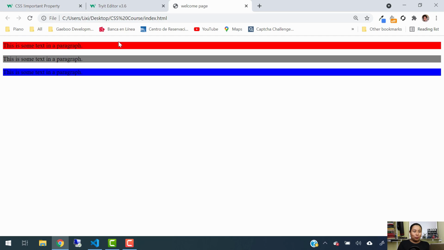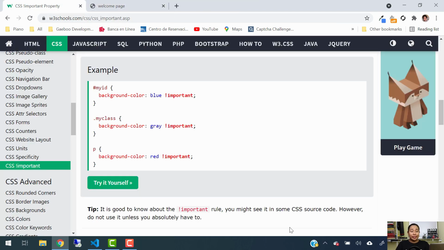Boom, they go back to normal. So the hierarchy goes back to the same. Just because everything is important, the browser will read all of them as they were before. The one that has an ID will be color blue, the one that has a class will be color gray, and the one that has simply a p tag will be color red. So that's how you can override important rules, okay? But I wanted you to know exactly how to do this, just in case you face this situation in the future and you want to override your CSS style.